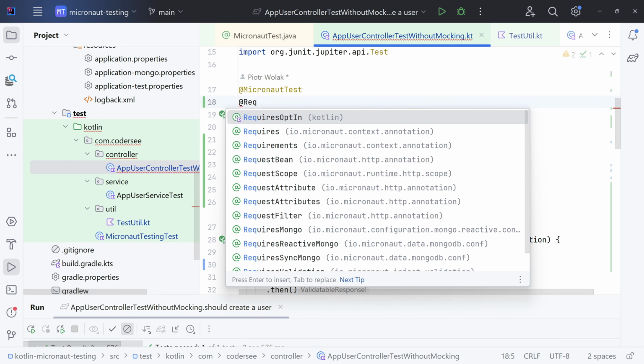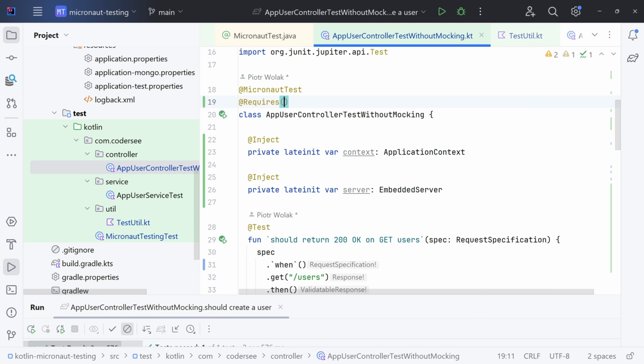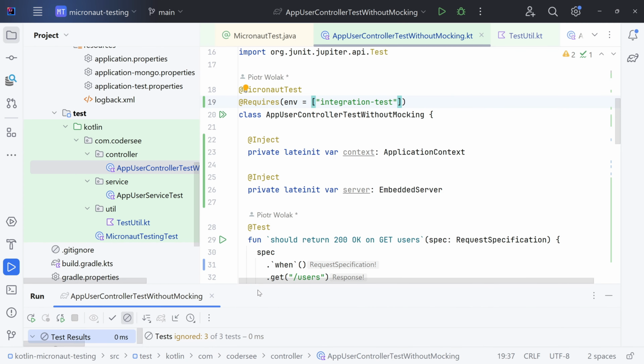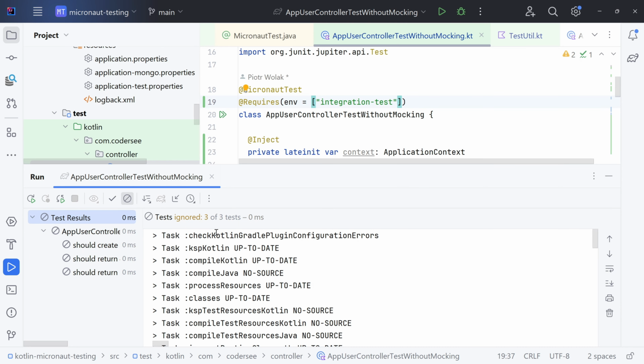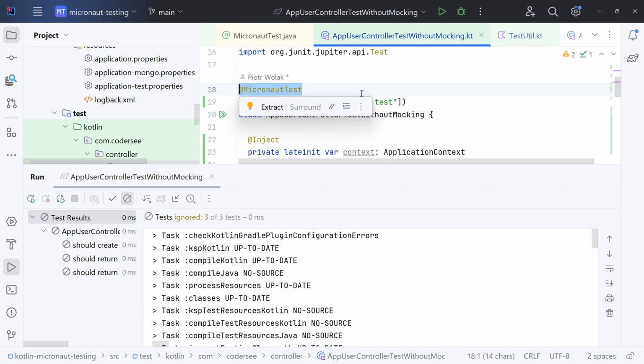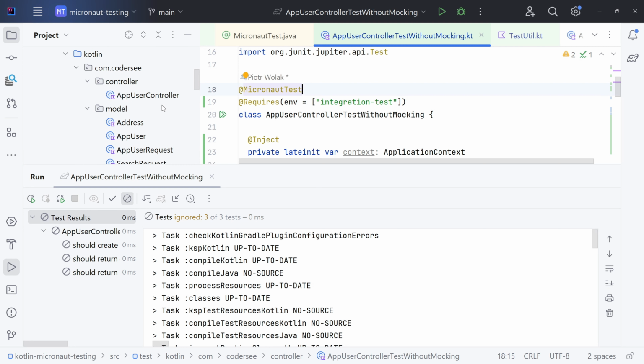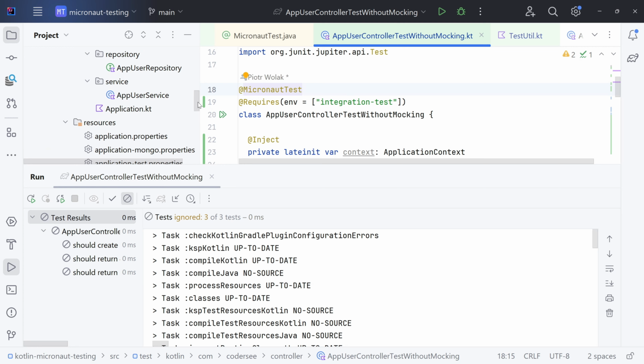So let's specify Requires here, and this env, and let's call this integration test. So from now on, this test will be run only when the integration test environment is available. Let's hit run. And as we can see, all three tests were ignored. In a moment, I will show you how to set the environment as an example, but I just wanted to say that the MicronautTest annotation turns tests into beans, and that's why we can use Requires just like we would do that in simply any singleton or bean that we would be creating in Micronaut.